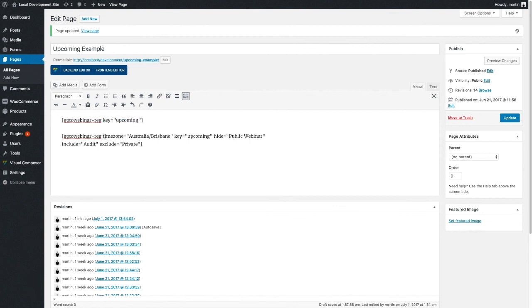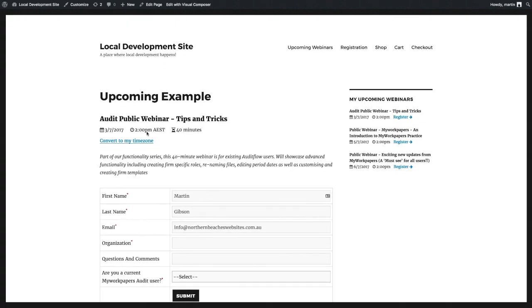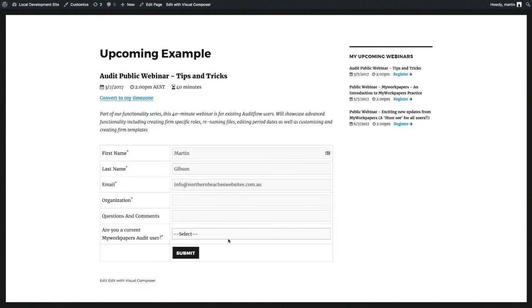As well as that shortcode there, you can also put in a range of parameters. So if you want to show the next upcoming registration form from a webinar from a particular time zone, or whether the title includes a particular word or excludes a particular word, or you can also hide a word from the title as well. And once you've clicked Update, it will then display your most recent upcoming registration form for your webinar.